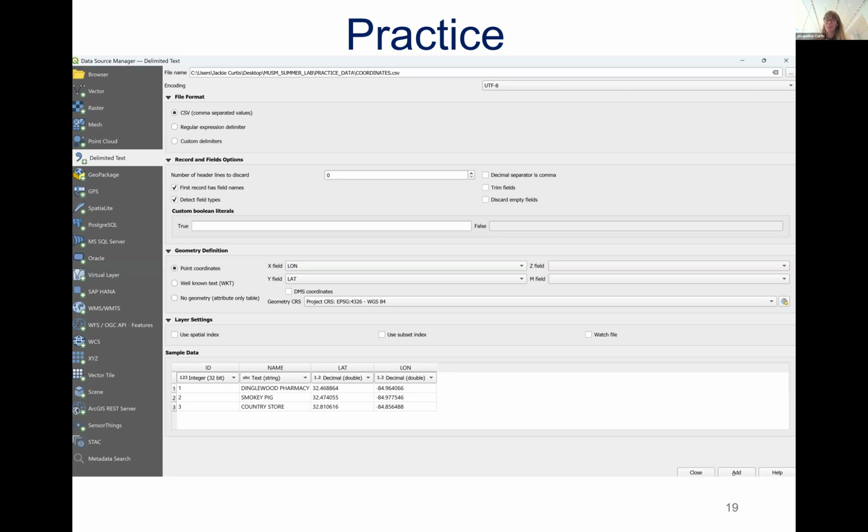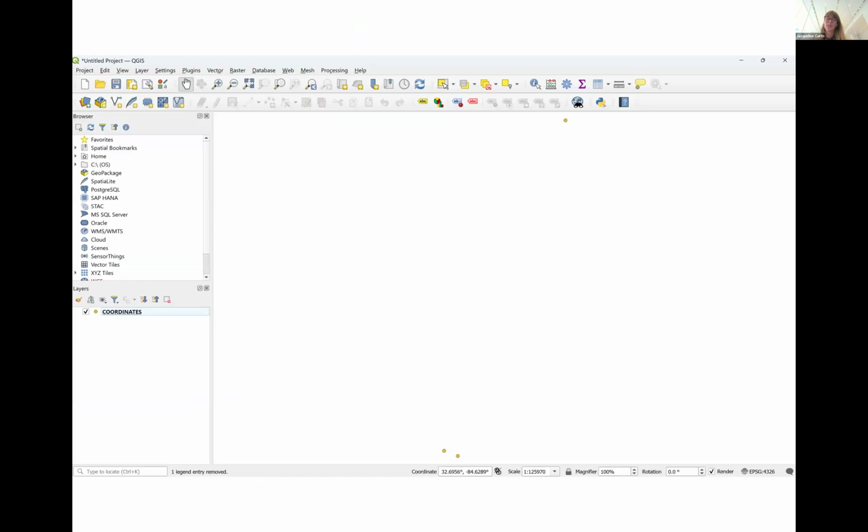Okay, so once that happens, you can just say add, and you can see that it's in my map now, right? It's in my GIS. Down at the bottom, that's going to be Dinglewood and Smoky Pig in Columbus. And up at the northern part of the view, that's going to be the country store in Pine Mountain. Now, because this is in your GIS, you can bring in all of those social drivers data that are available in the NHGIS.